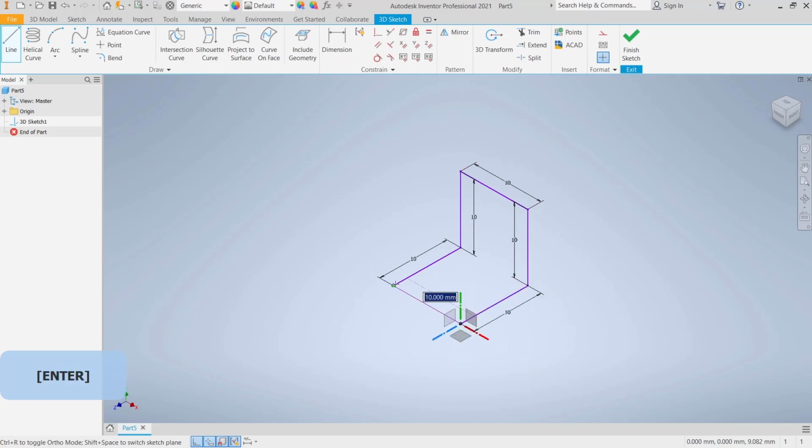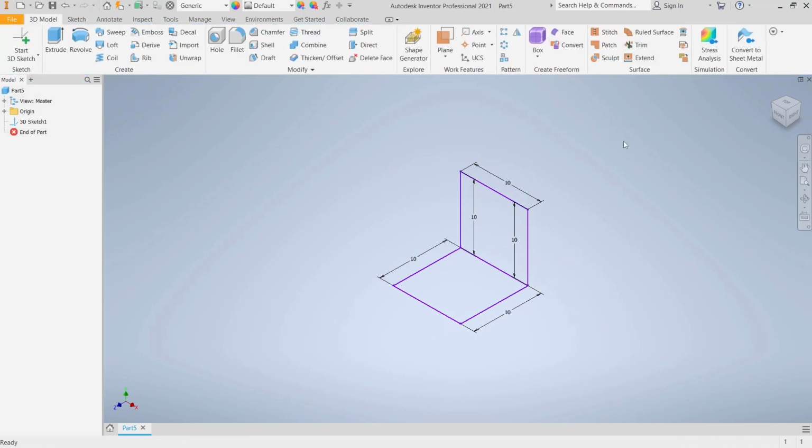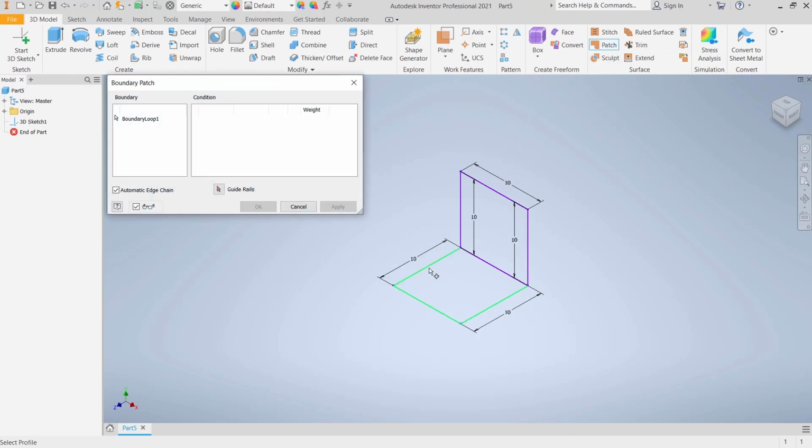Next you can connect. Use the line tool again, create a line from this point to here. Now we can click finish sketch. To convert into a surface, I will use the patch tool and select this sketch and also this line object.